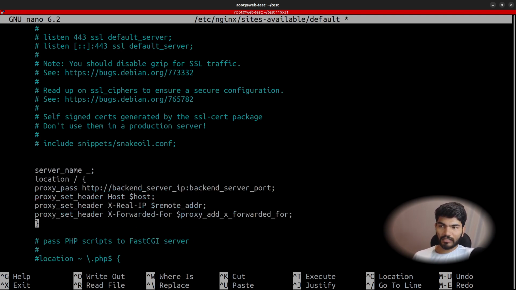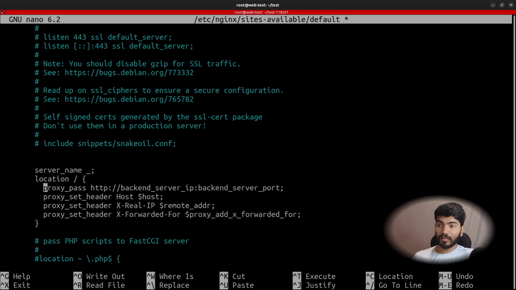Right now the indentation is a little bit of a mess, so let's add some spaces and try to make it right. Okay, so right now, as you can see, it is showing the server name, default underscore, which means default. If someone is trying to access from the IP address, it will work from the IP address. If someone is trying to access from the domain name, it will work from the domain name also.